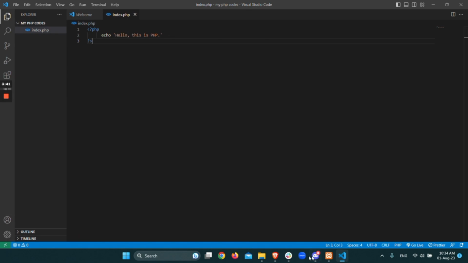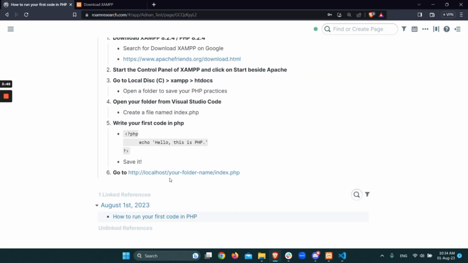The next step, now you need to go to this link. Like you need to write localhost, your folder name. So what was my folder name? My folder name was my PHP codes, and then finally the file name you have just created.